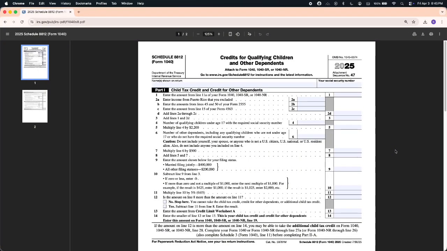Hey everyone, today I'm going to show you how to fill out the IRS Schedule 8812, which is used to claim credits for qualifying children and other dependents. So this form is really helpful because it calculates how much child tax credit you can get and can even increase your refund. So start at the top by entering your name and social security number exactly as shown on your form 1040.